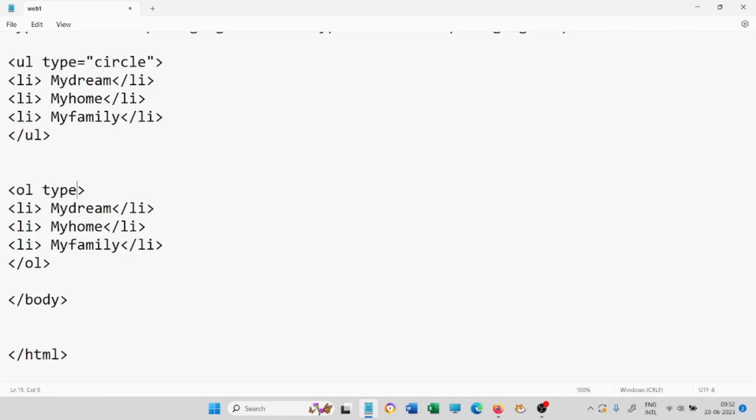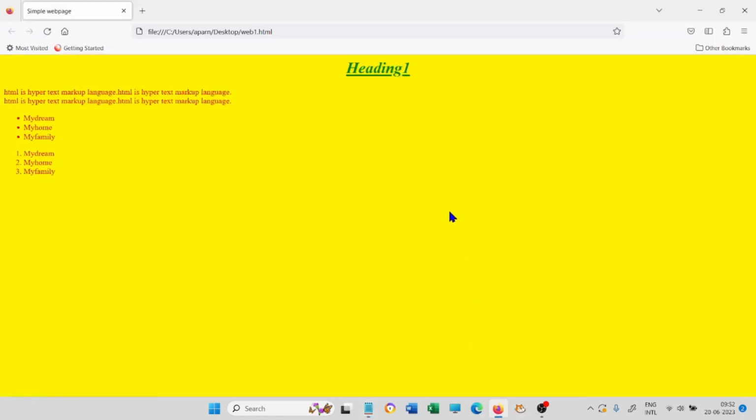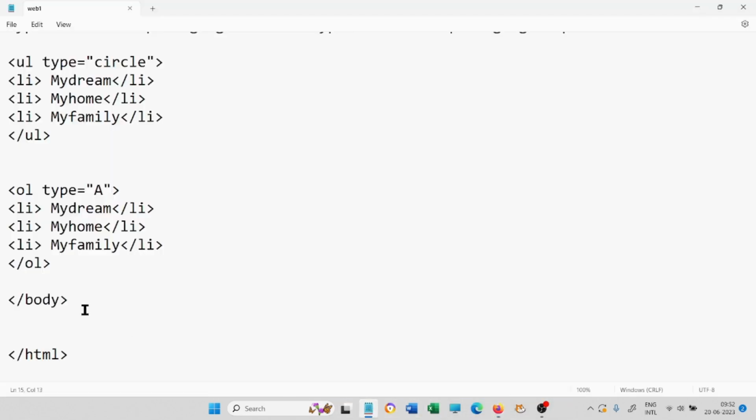And what numbering do you want here? The type is equal to, and by default it is 1, 2, 3. Let us have ABCD. Capital or small letter, you decide. I would like to have capital ABCD. Whichever one you write there, run and see. Yes, now it has changed to circle and ABC. So this is what we call ordered list and unordered list. Hope this is clear.